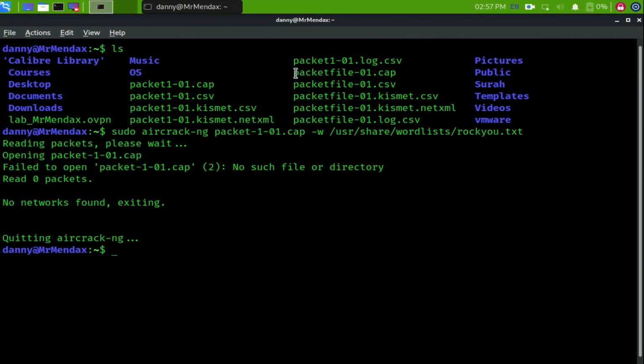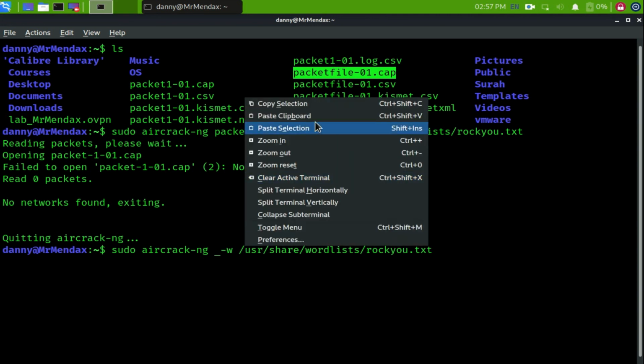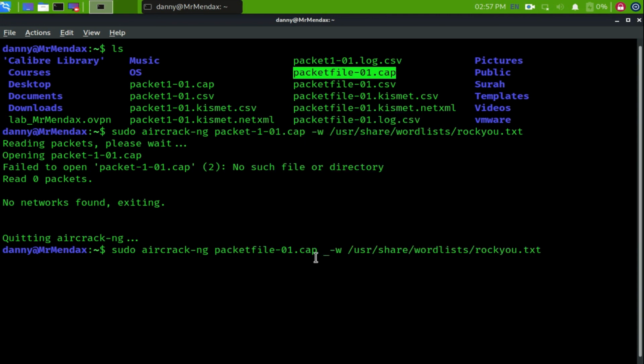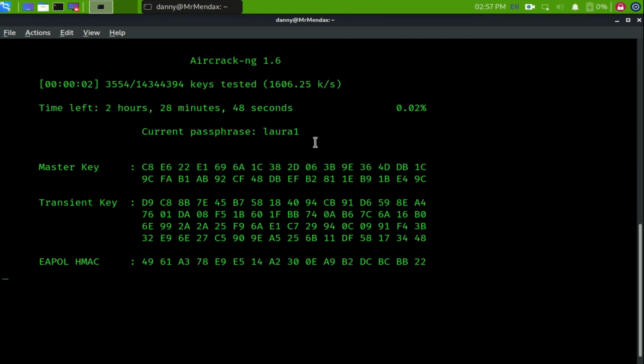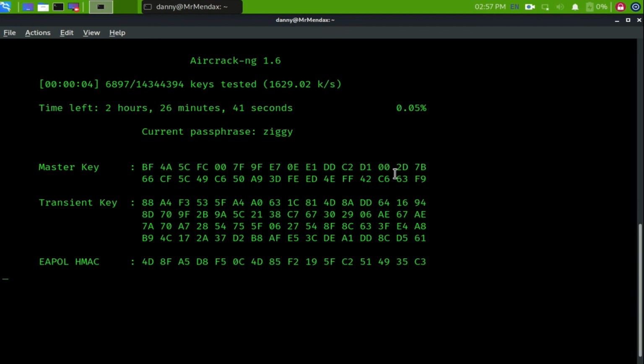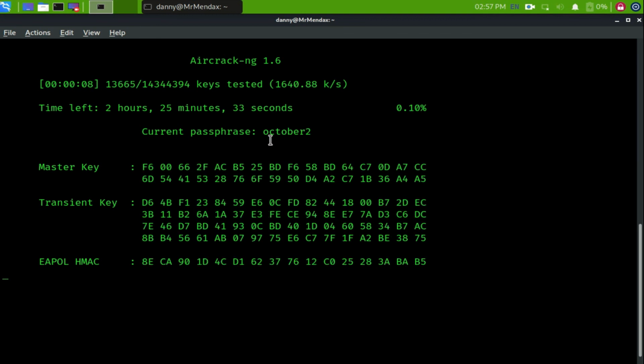Sorry, we have opened the wrong file. This is the old file, so this is the correct file. I'm going to copy it, and here I'm going to clear it and paste with Control Shift V. Now I'm going to hit enter. As you can see, it starts cracking the network, and soon we are going to see the password of our router here.